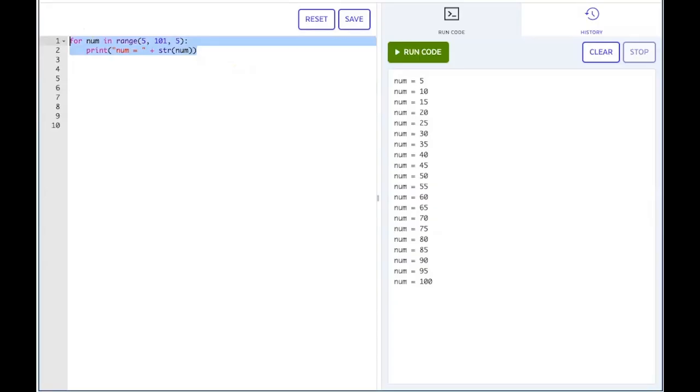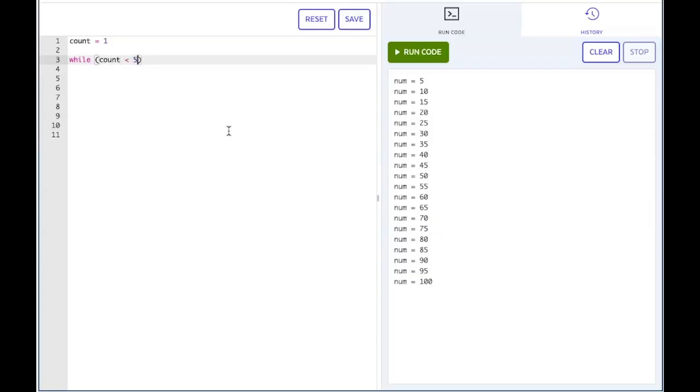Then we have the while loop. For a while loop, we need an additional variable at the very top. So this is our starting value. So unlike the for loop, where in the range it had the built-in starting value, we have to come up with the starting value. And then while that value is less than a certain number. So this is like our upper bound.